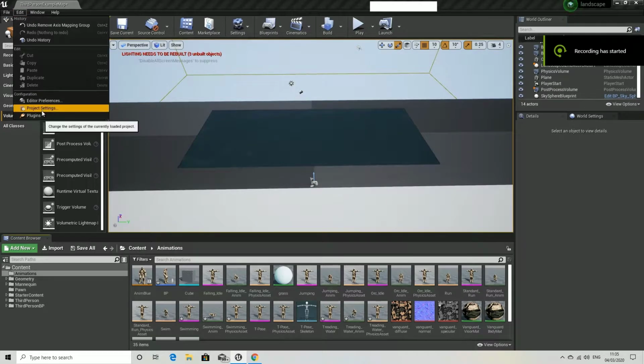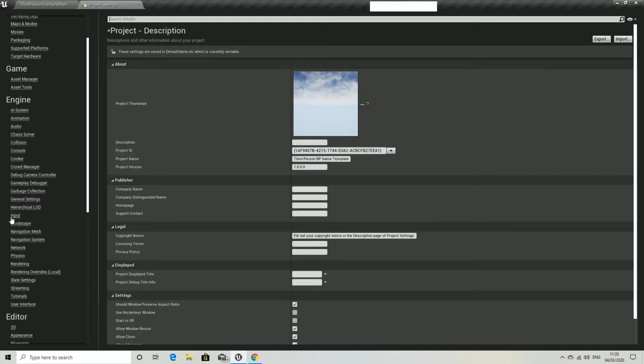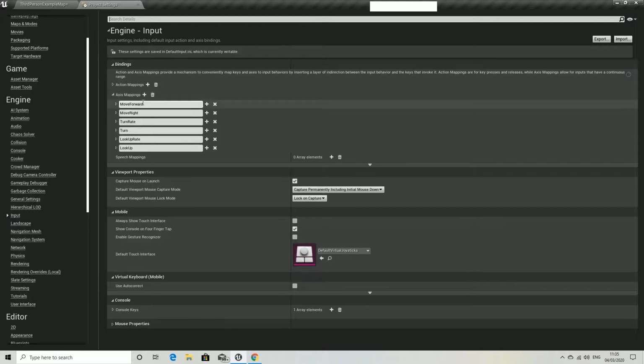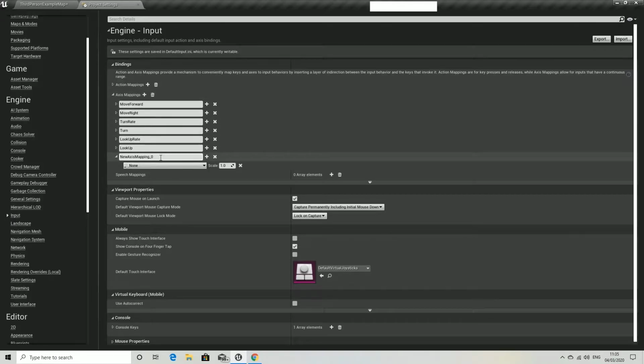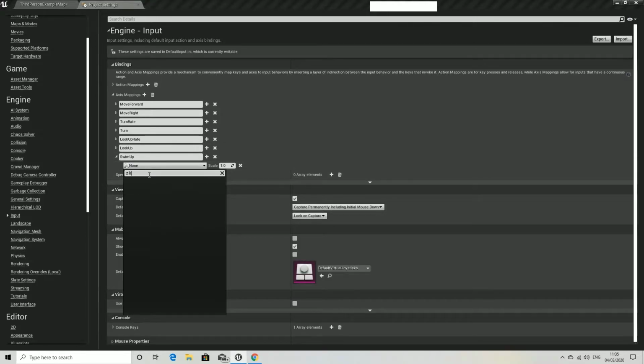So back over to project settings, let's add a swimming input button, which we will make into Z. Let's call it swim up, oddly, and let's make it Z.